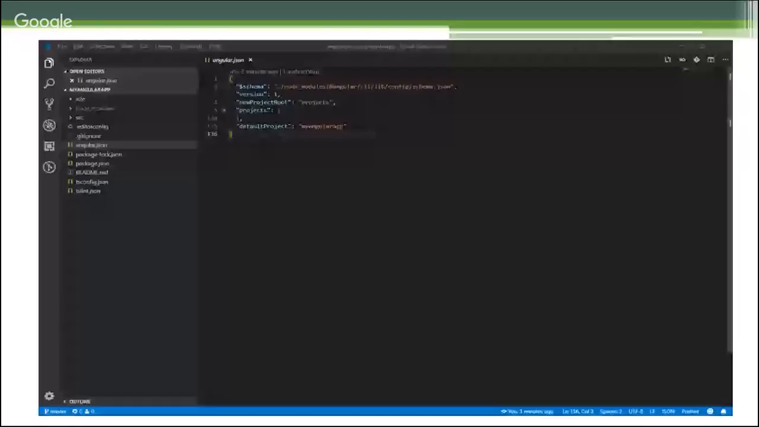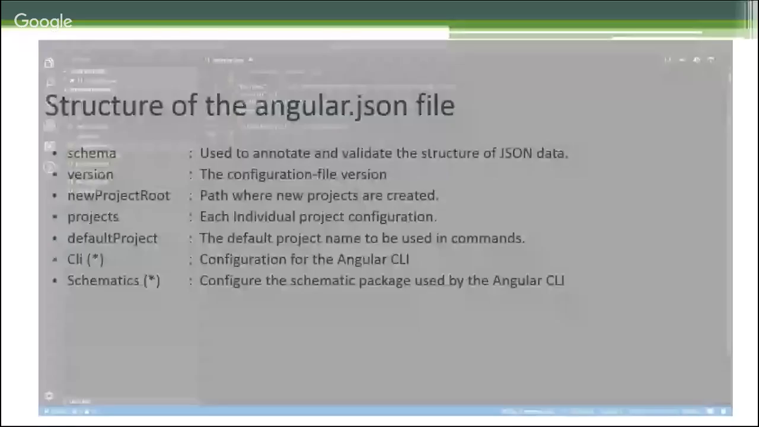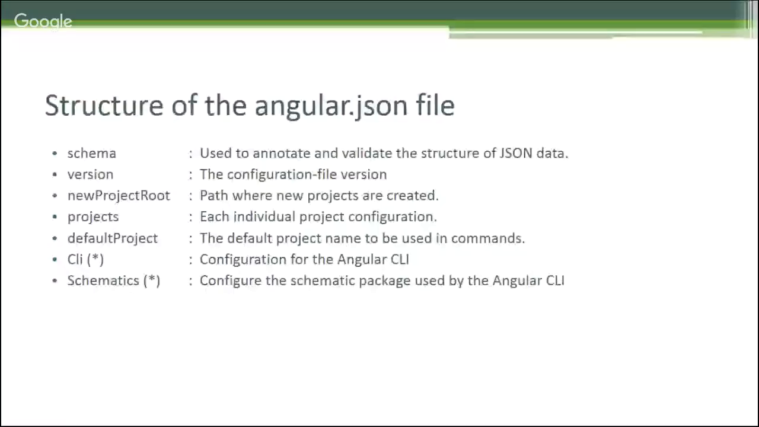Okay, so projects are each individual project configuration. For a single project, you have a single project e2e, which stands for end-to-end testing. These projects themselves have their own configuration as well. They are like different trees of configurations. I'll show you those very shortly as well. But like I said, if you don't need to edit them, you don't edit them.